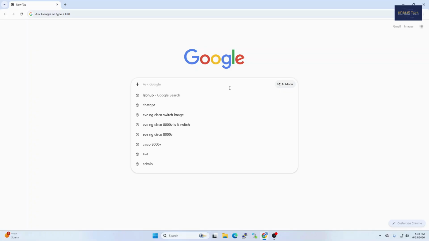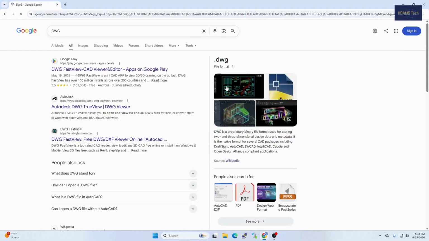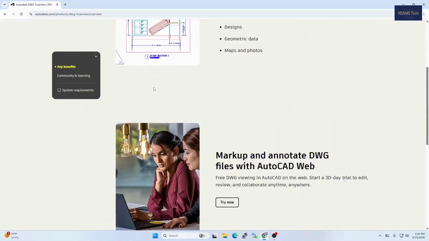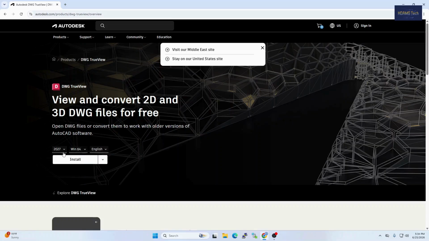So open Google Chrome and type DWG, enter. You can see here Autodesk DWG TrueView. Just click. Now you can see here you can select the version as well, and you can select 64-bit, only it is available, and you can select the languages, but only English, French, Japanese are available. We'll select English and click download.